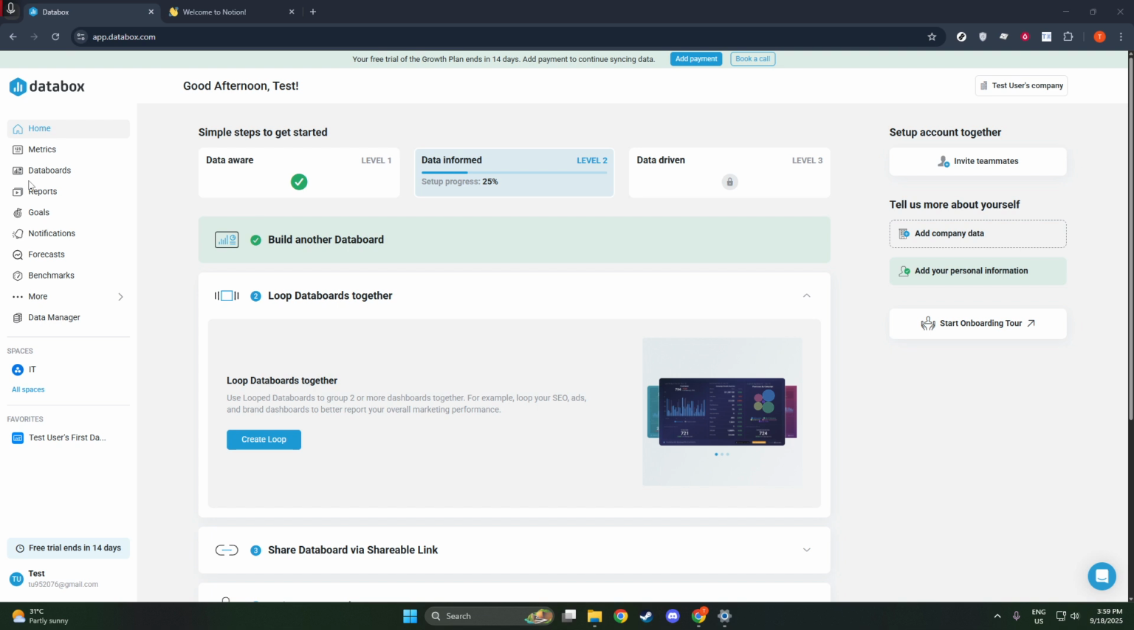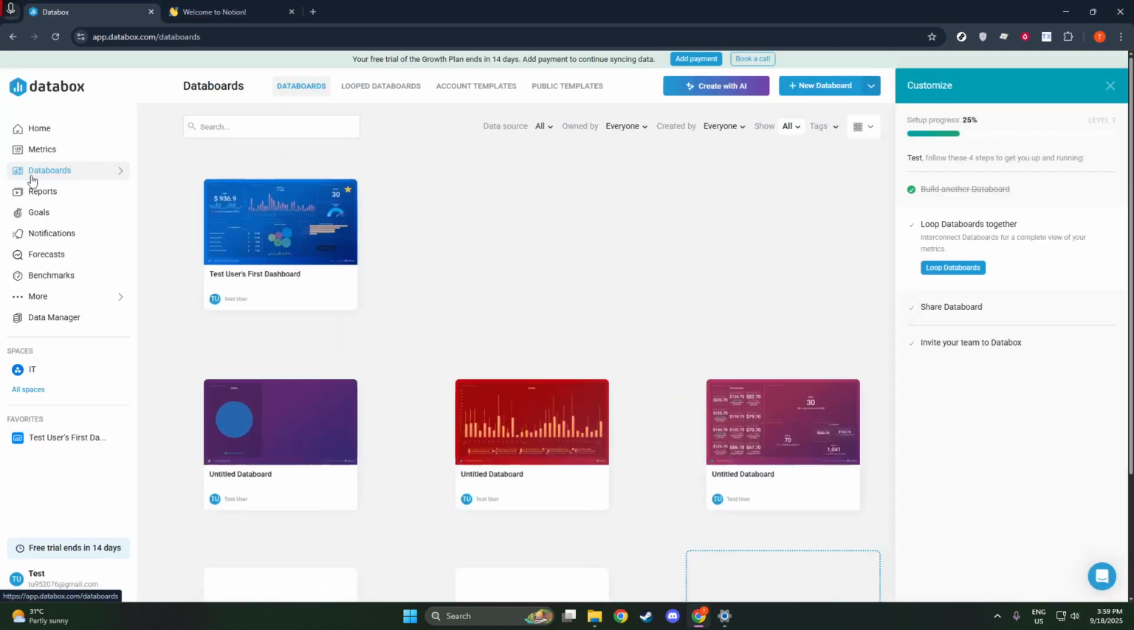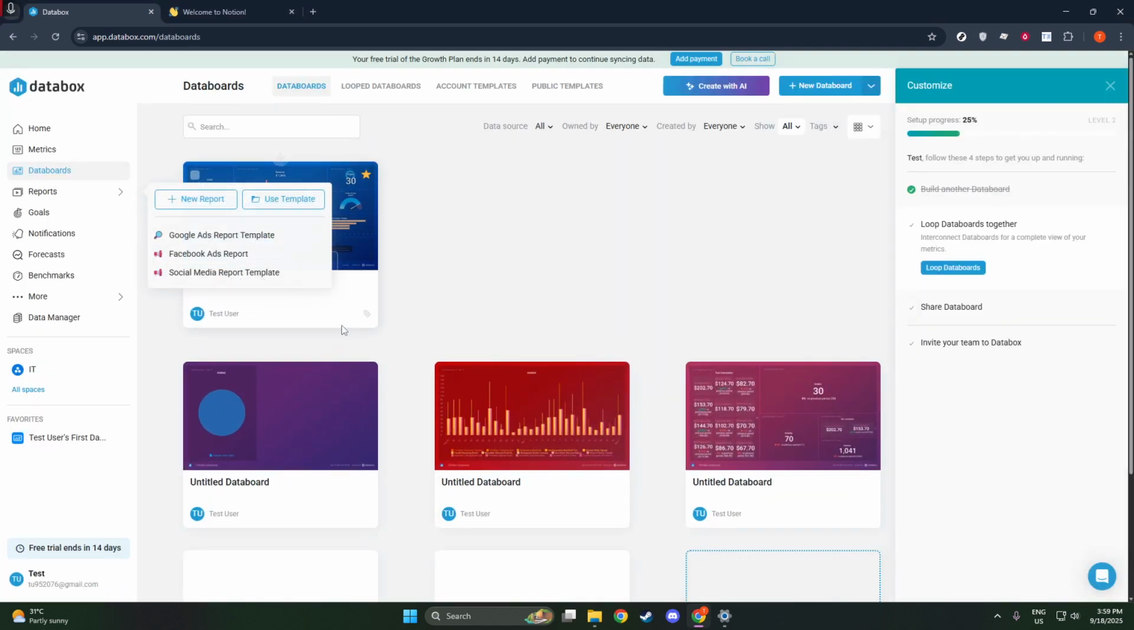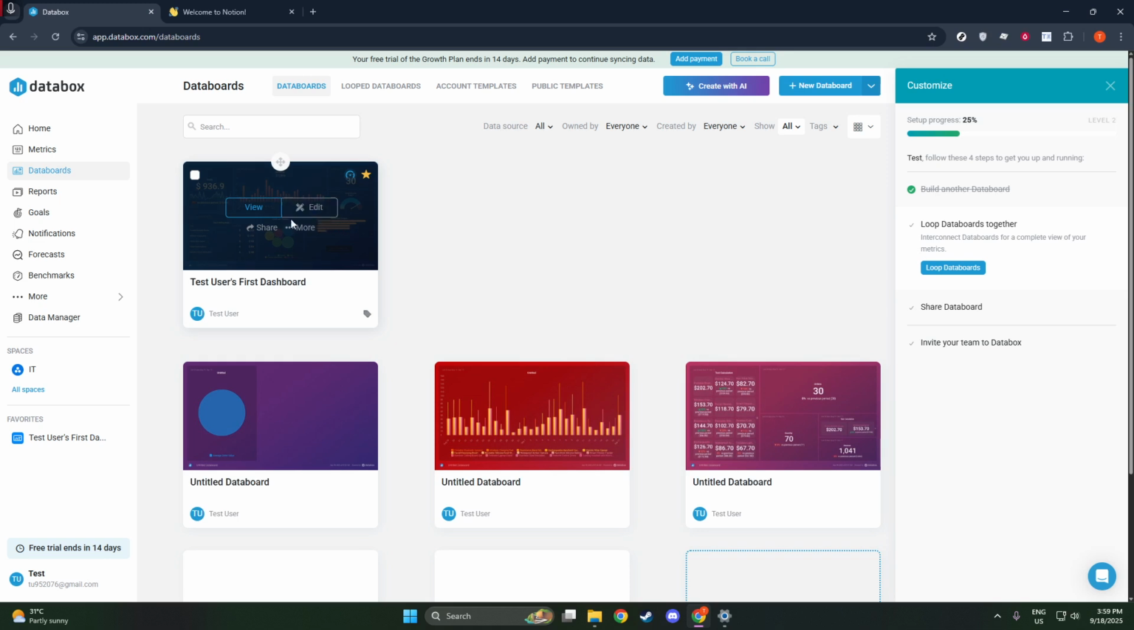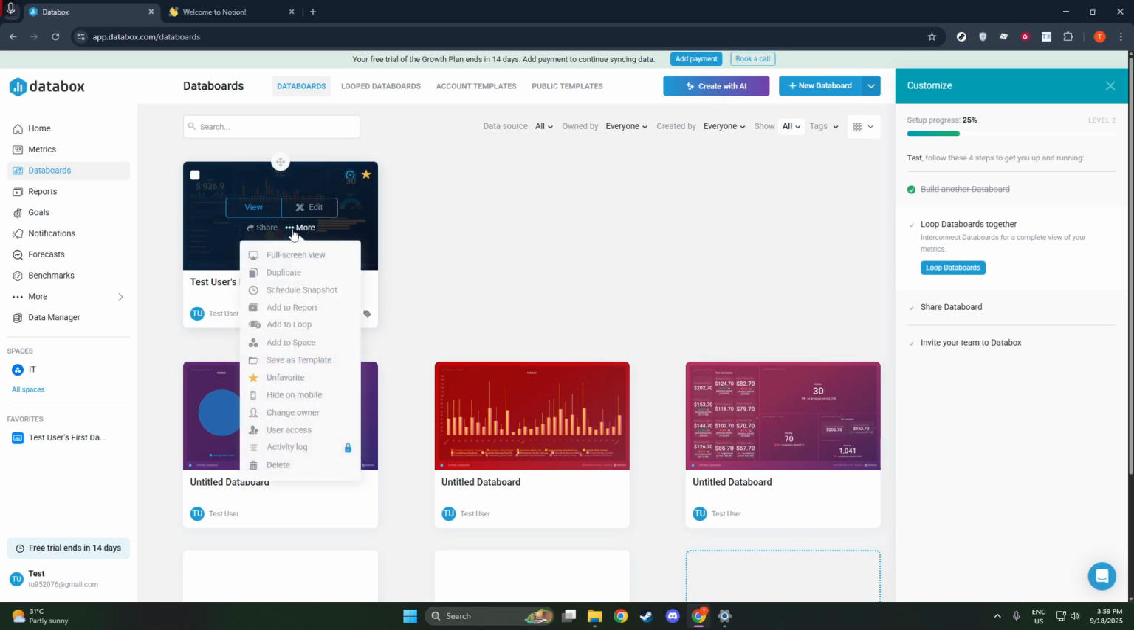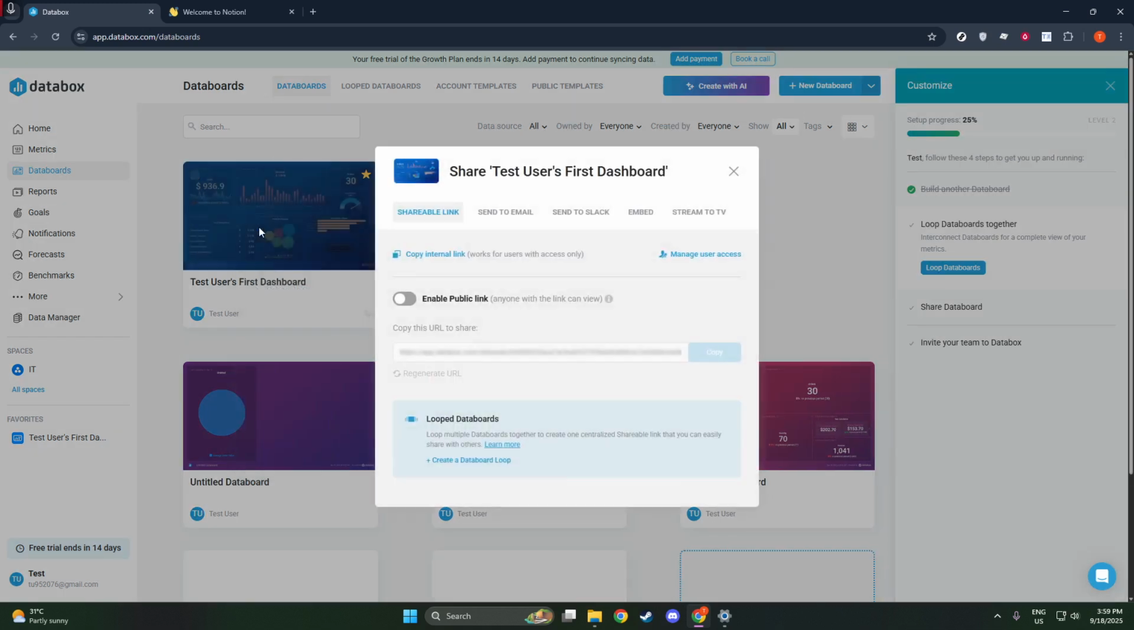First things first, you'll need to open the Databox dashboard you'd like to integrate with Notion. This step sets the stage for everything else, and it's crucial that you're on the right dashboard so that the data aligns perfectly with your Notion workspace. Once you're on the correct dashboard, take a moment to familiarize yourself with the data presented. This can give you a clearer picture of how to organize it once it's inside Notion.